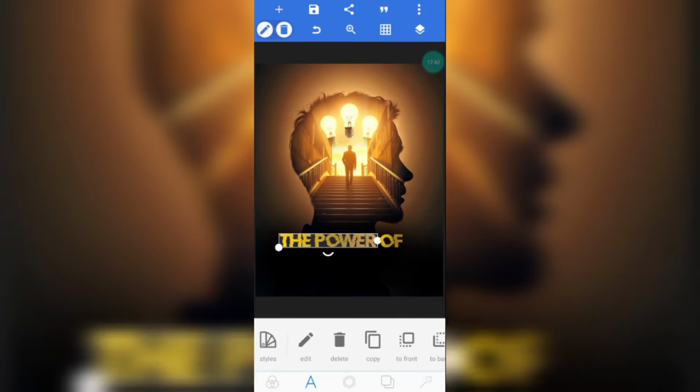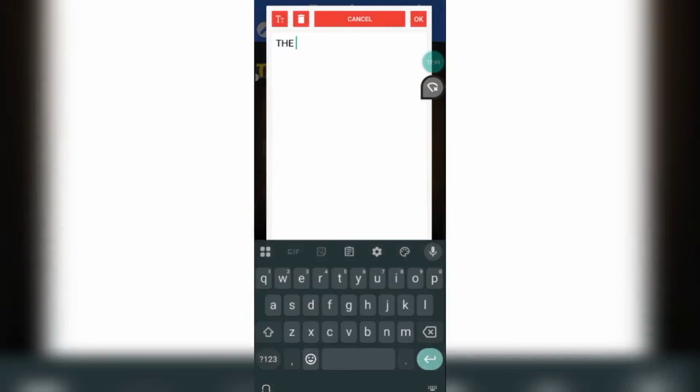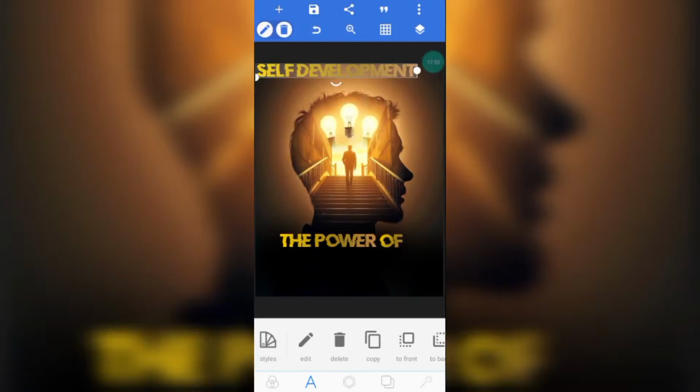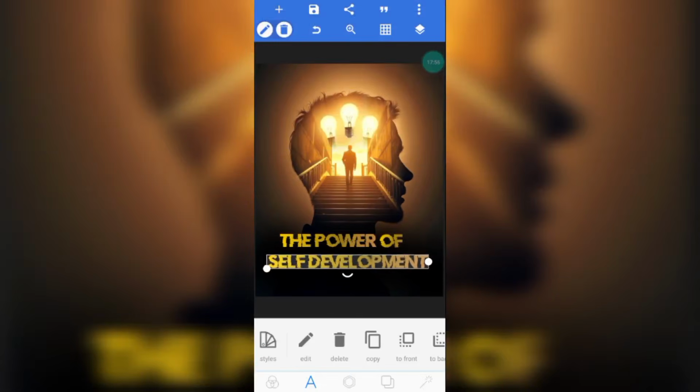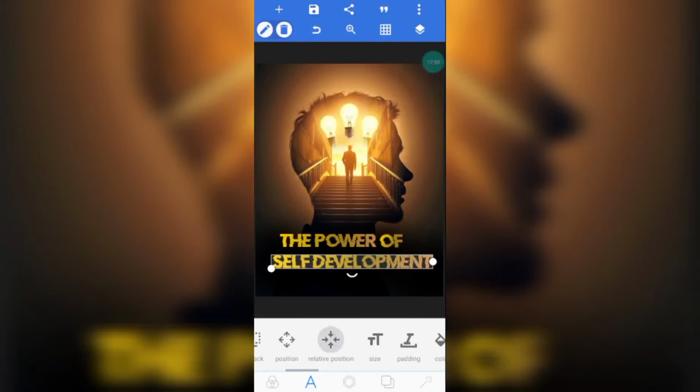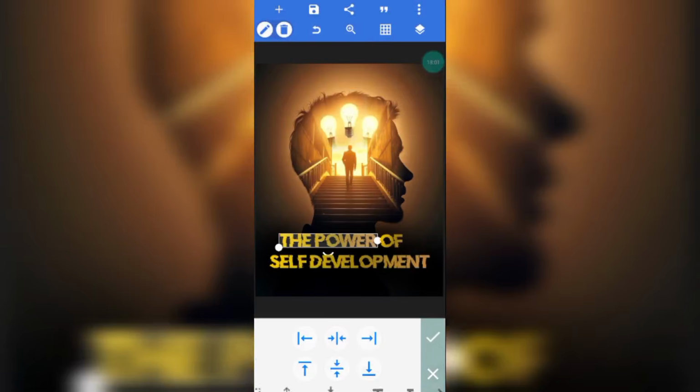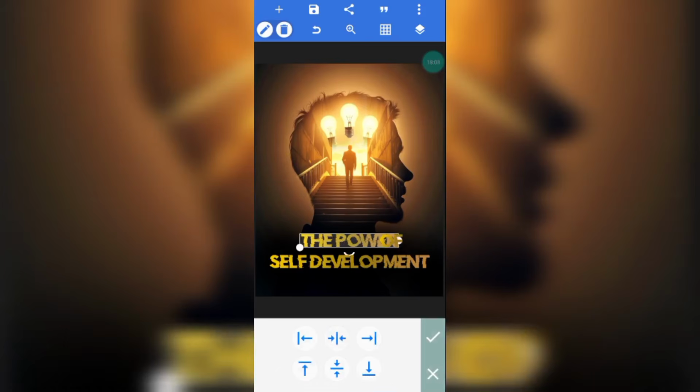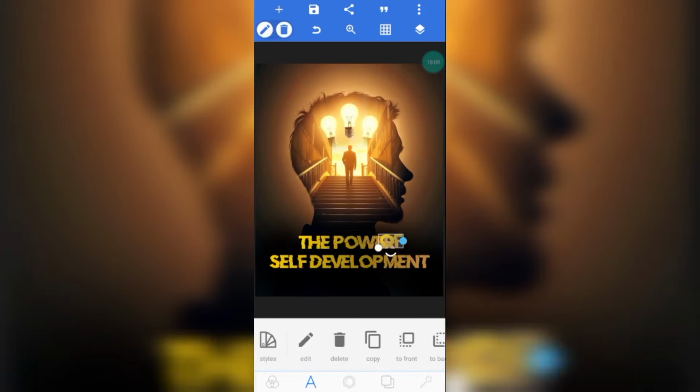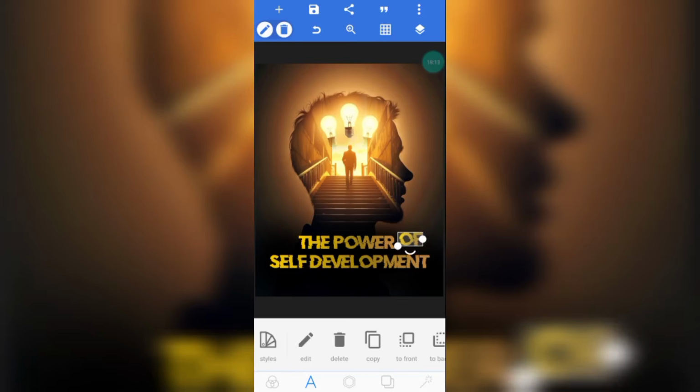Now copy this again, edit it. We'll be writing self-worth development. Yeah. So bring it down and place it here. So go to relative position, make sure you centralize it. Then for this, you centralize it too. Okay, now move this text.